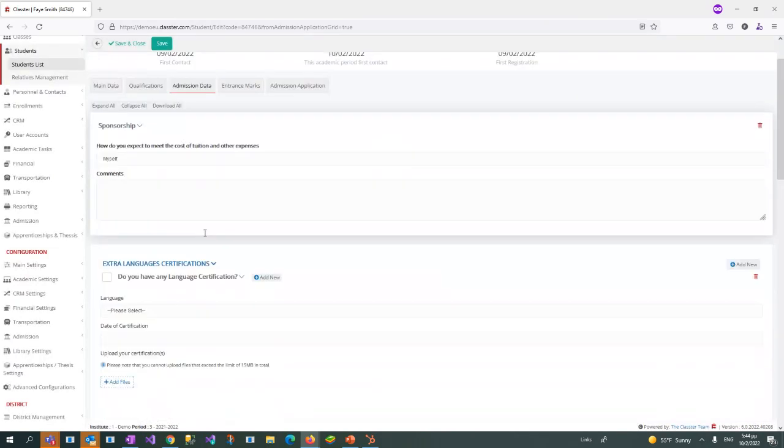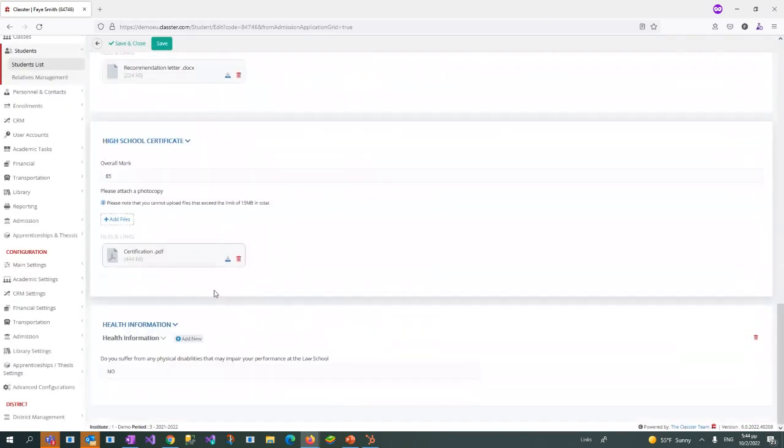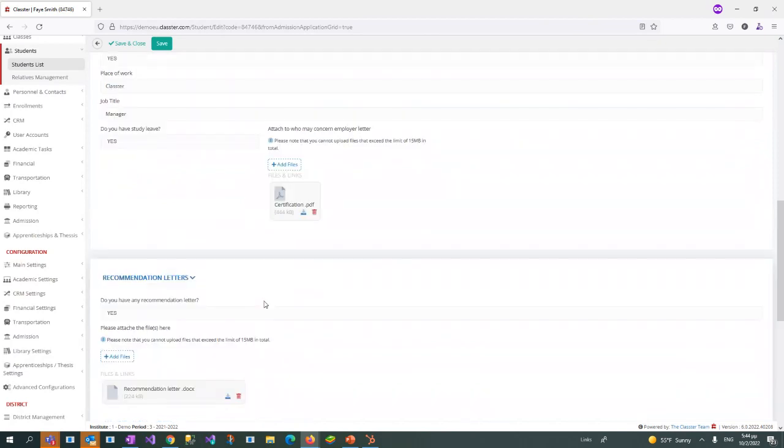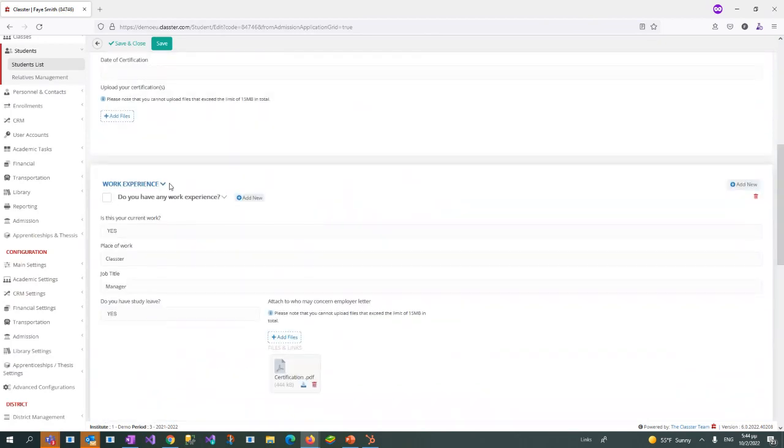This is where you will find all these questions that the student answered during the application. Okay, you see this checkbox here. This is the submission checkbox we saw when we created the admission data. This is in order to say that, okay, this document is confirmed and reviewed. Okay.